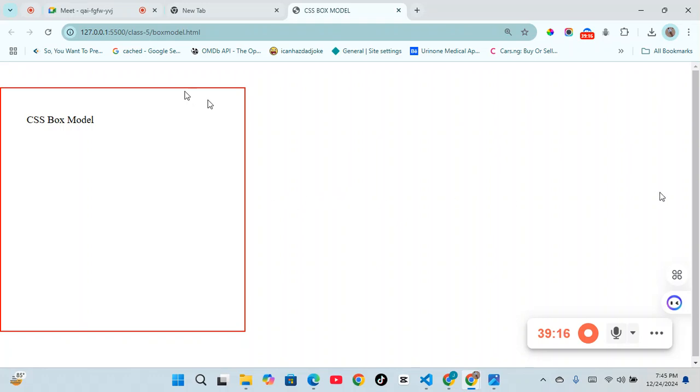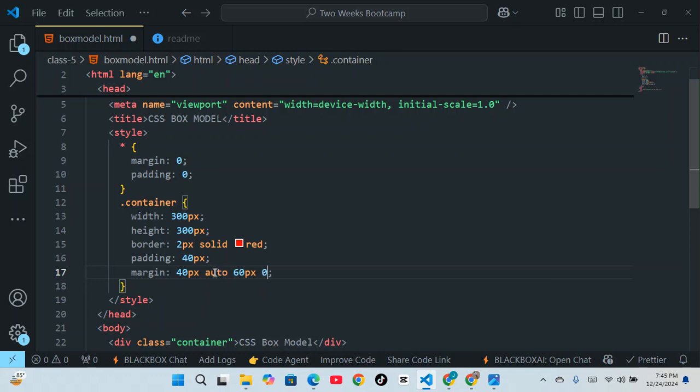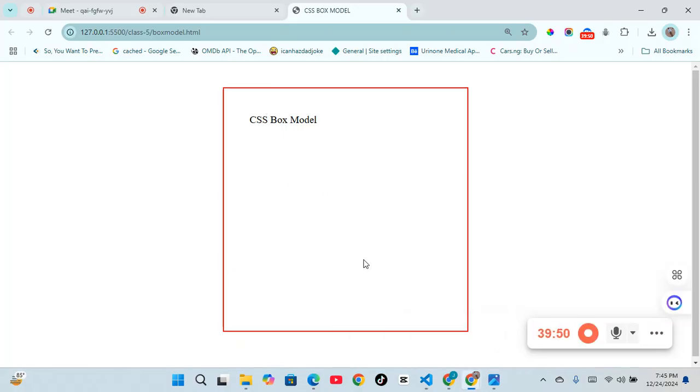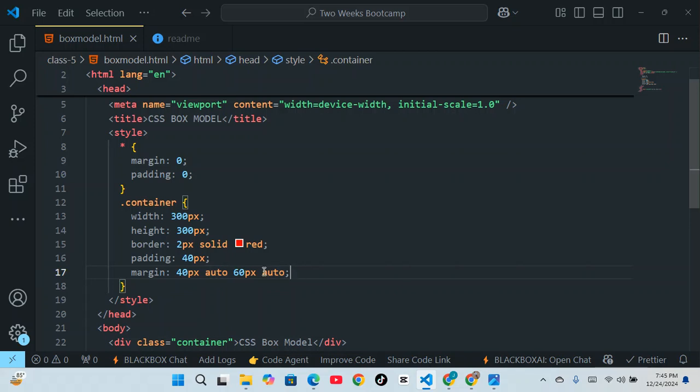So this space remaining, I don't know the value of the space remaining, but I want the browser to get the space that is remaining and divide it equally or evenly to the left and the right side, so that the content can be centered. So that's why we had to give it auto. So I'll come here and do auto, then auto. You see that now? If you save, can you see it is properly centered.